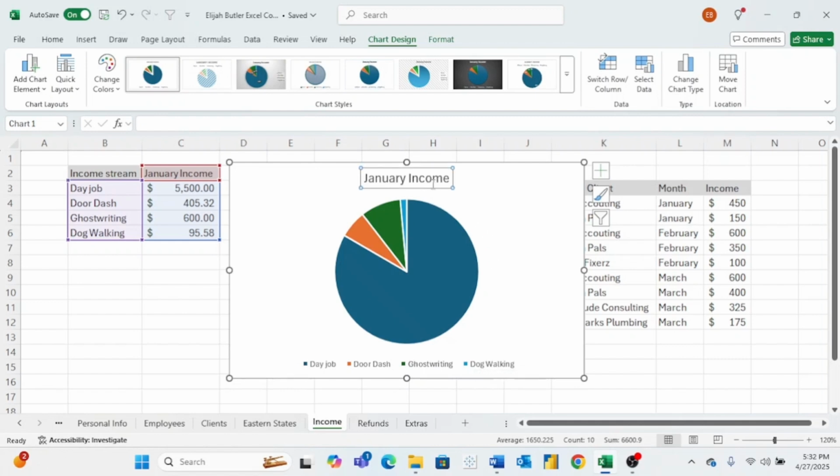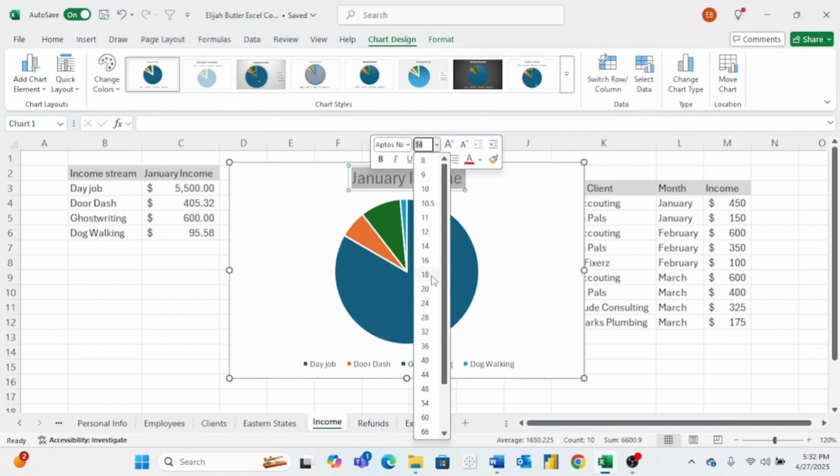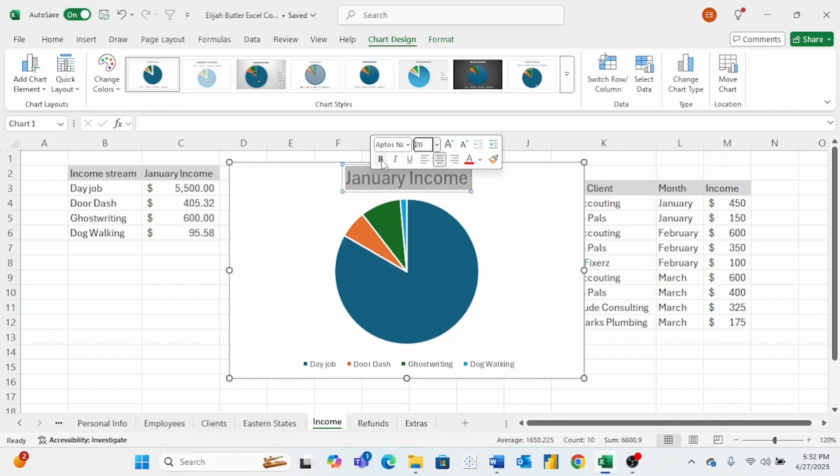So let's come up here first to the title. I'm just going to select all of this title, and then let's say we want this to be nice and big. Let's go ahead and put it as a 20. And we are going to make this bold. If we wanted to, we could change the color. We could change the alignment of different things. But for this, we just want it bigger and we want it bold.